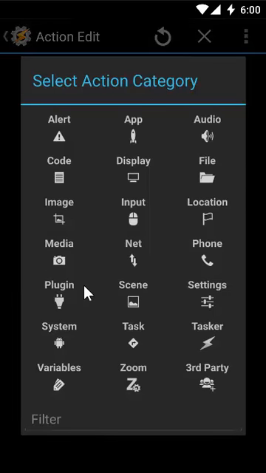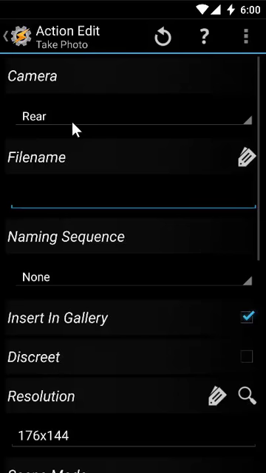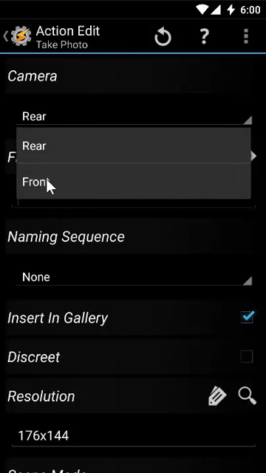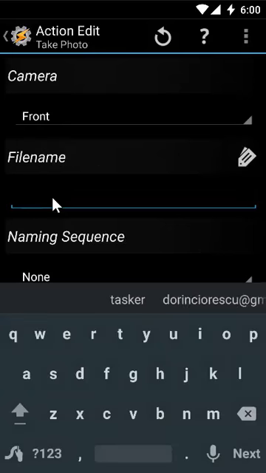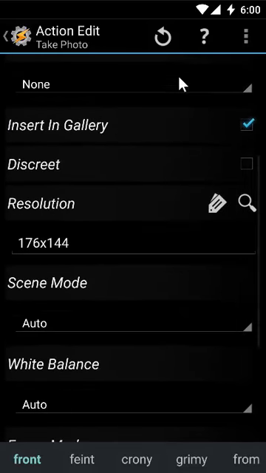Next we're going to take some photos. In media, press take photo. First we're going to take a front picture. I'm going to call it last front. That's good enough. Naming sequence none. I don't want it to be inserted into a gallery, and I want it to be discrete.